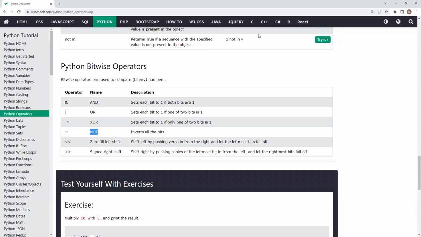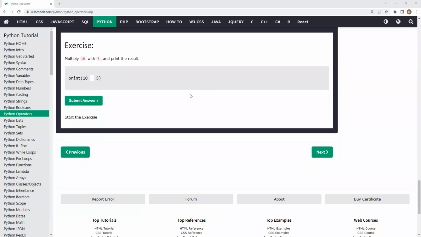I guess the not, I could explain it. If it was like not 5, 5 would be 1, 0, 1, then it would turn into 0, 1, 0. It literally just flips all the bits. So 1s turn to 0s and 0s turn to 1s. I think that's it for operators.